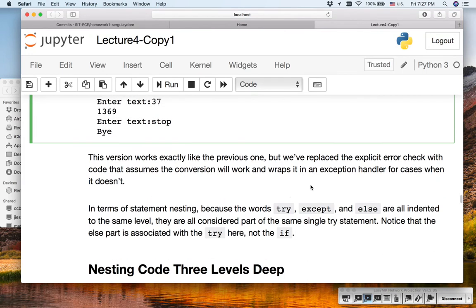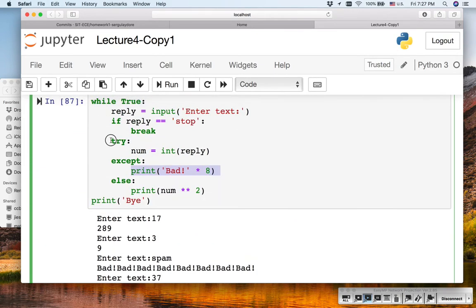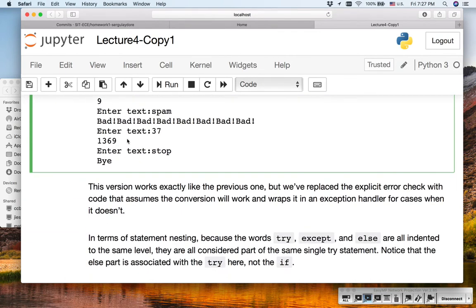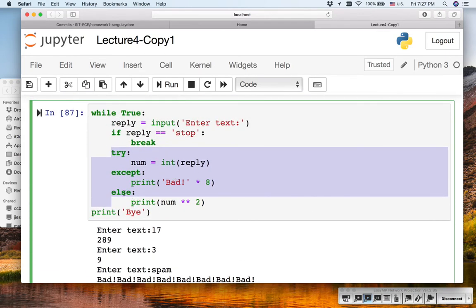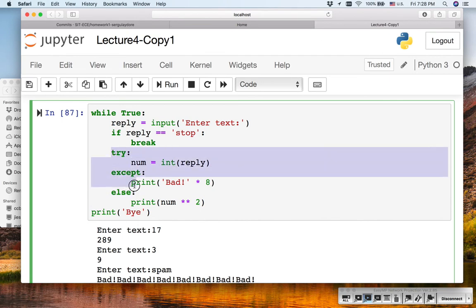Okay, so the words try, except, and else are all indented to the same level. Notice that. So they are all considered part of the same single try statement, basically. So you might think that this else is actually associated with the if statement, but it's actually associated with this try, except, else. So usually, first of all, these are optional. The else statements are optional anyway.